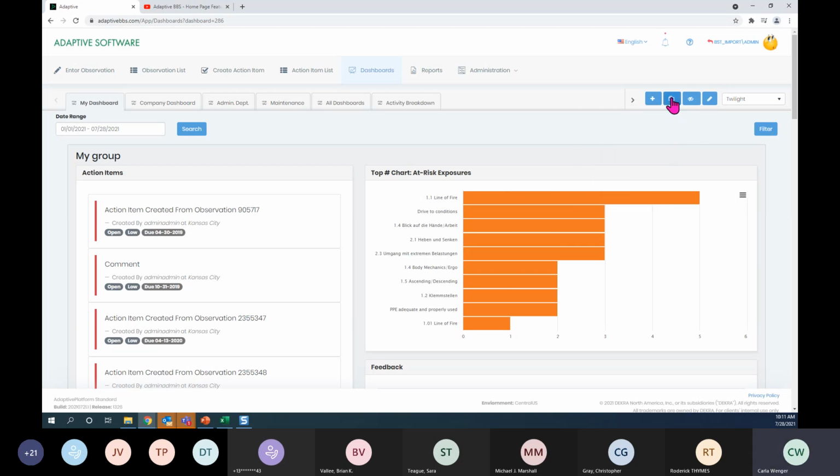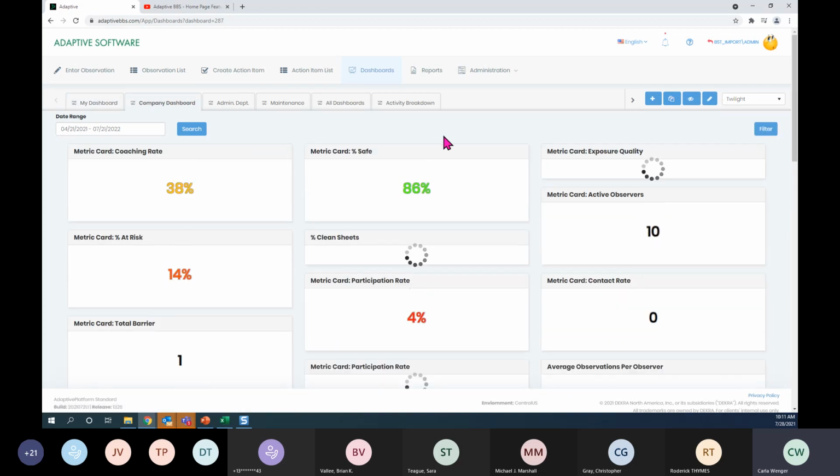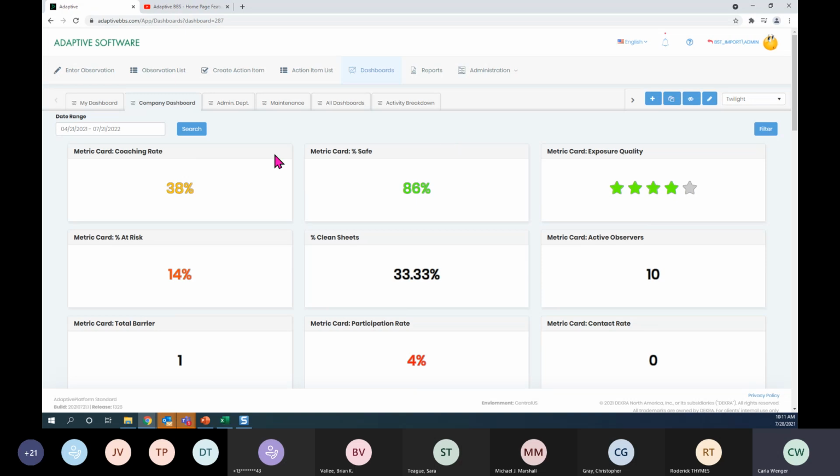The second button over is one of my favorite buttons. So let's say I was doing a company dashboard and I wanted to make one just like it, but I wanted to do some filtering to it. So I got all my cards the way I like it on here, and I want to make a copy of it. So I'm going to click on that tab, and then I'm going to click on the 2 pieces of paper over here, the second button, and I'm going to hit copy.